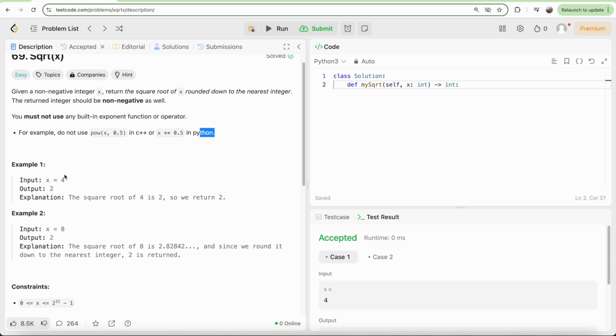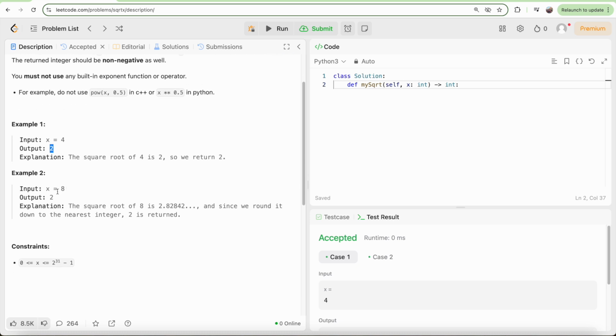Now, if you look at the example, the problem statement is pretty simple. You are given x and we want to find the output. Well, the first example is pretty straightforward, but in the second example, x is 8 and the square root of 8 is 2 root 2, I believe, and the output is 2. And the explanation is that the square root of 8 is in decimal 2.82, but since we are rounding down to the nearest integer, the answer is 2.